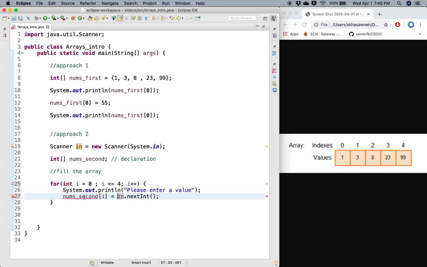Nums, in the next int second thing. So we're getting an error. The local variable nums second may not have been initialized.